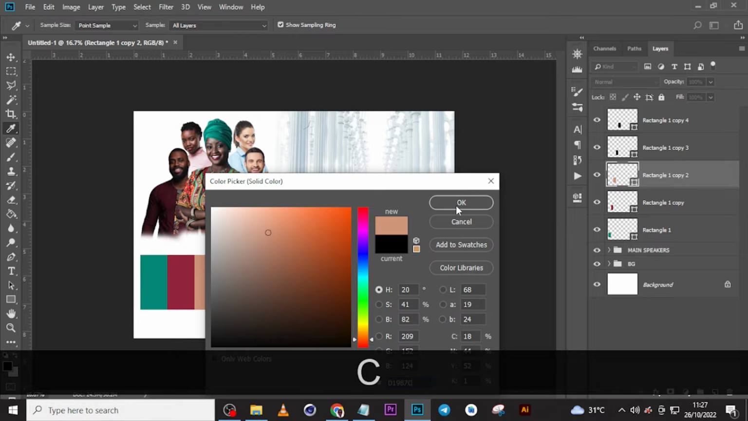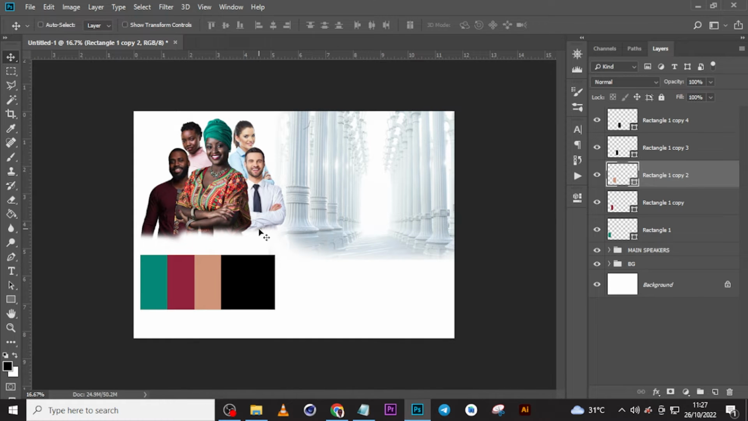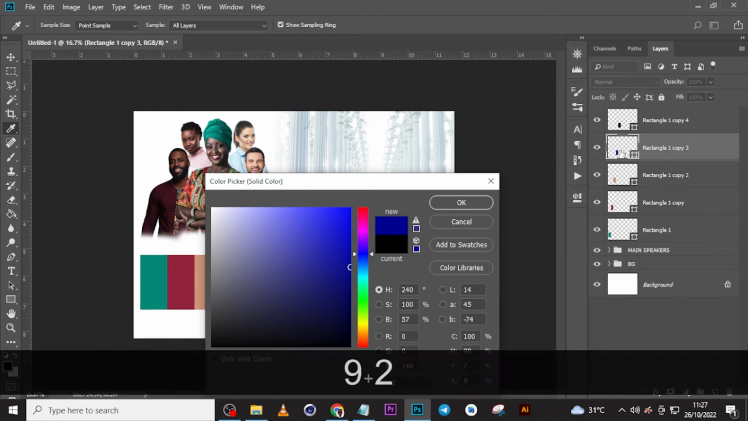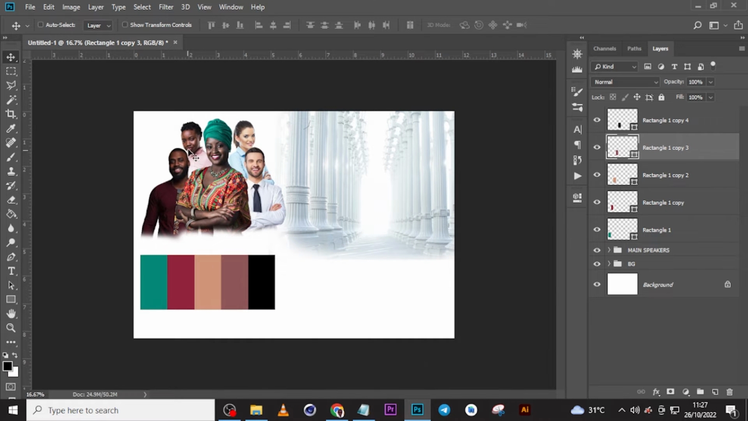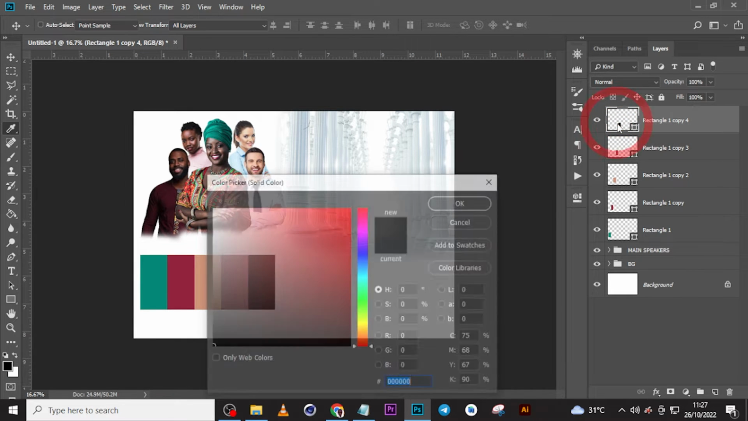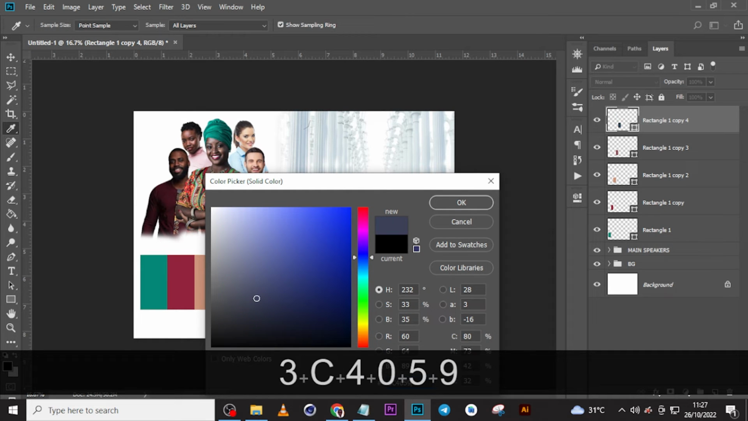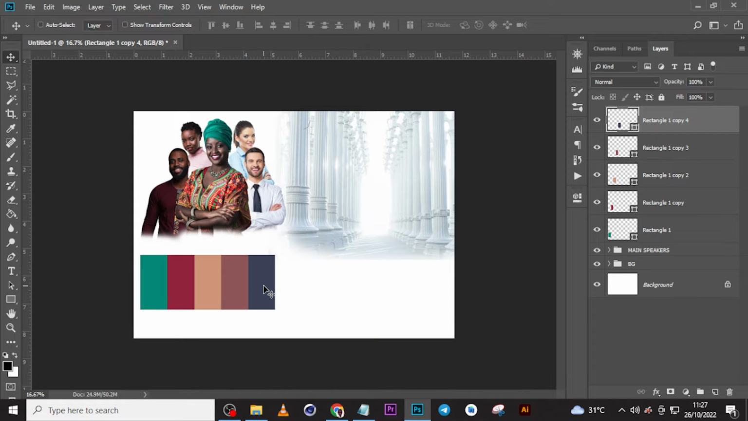D1987C. I think I picked this one from the dress of the lady as well, or a skin color. And then the other one is 925659. This one I perhaps picked somewhere here also. And then this one is 3C4059. I'm sure I picked it from the tie. You can see these colors blend with these ones. If you pick a color that is outside here, your flyer is going to look off. It's going to be beautiful, but people are going to realize something is off about this flyer.